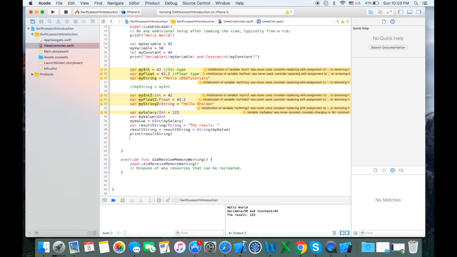Okay, so next topic is type alias. Type alias defines an alternative name for an existing type. So you define type aliases with the typealias keyword. And type aliases are very useful when you want to refer to an existing type by a name that is contextually more appropriate, such as when working with data of a specific size from an external source. Okay, so let's see an example.